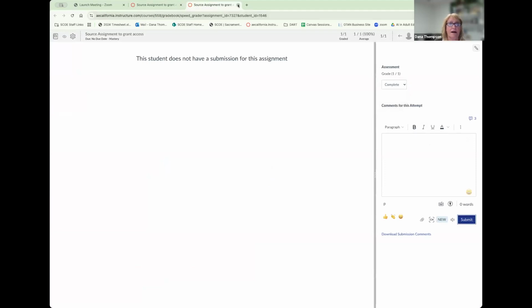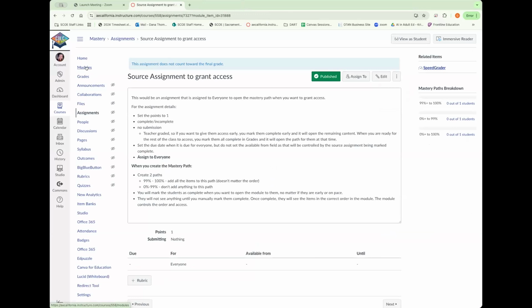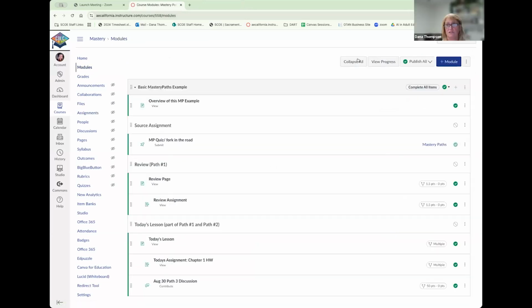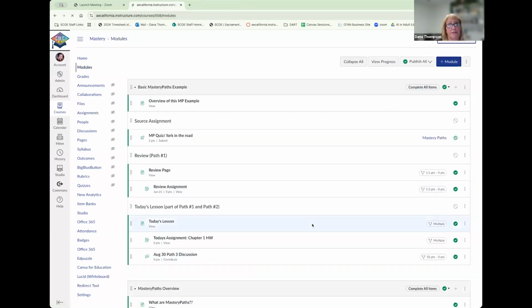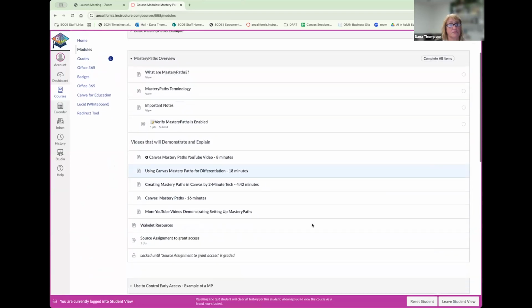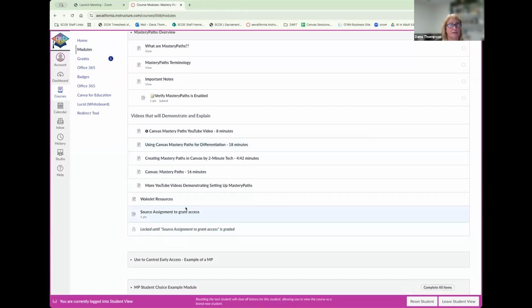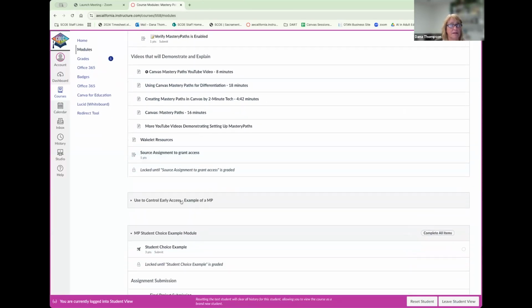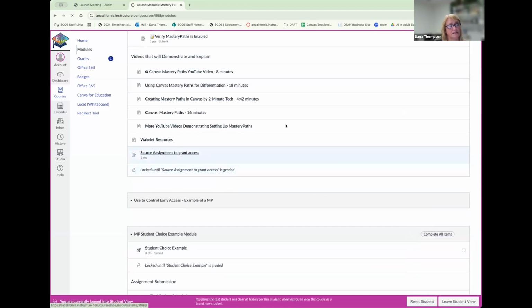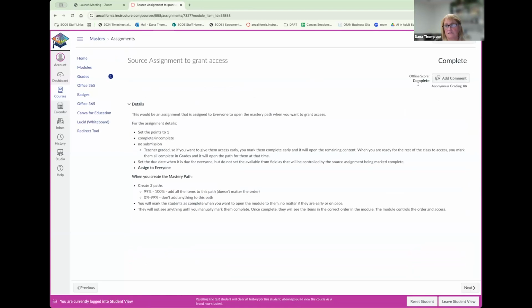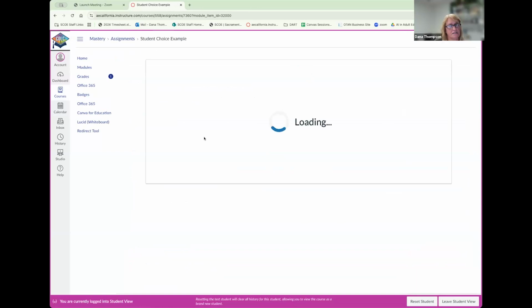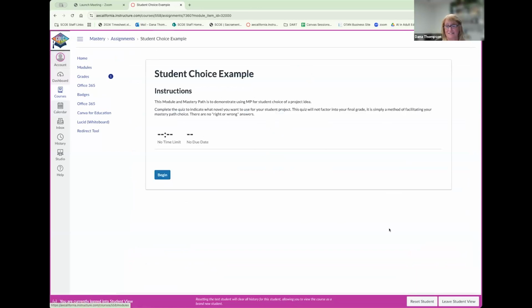So now coming back in, let's take a look at modules as a student to see if it opened that up. So here's my source assignment. And then when I expand on this, oh, it didn't. So it says complete, and my next, yeah, no, it doesn't. I had not tried that before.